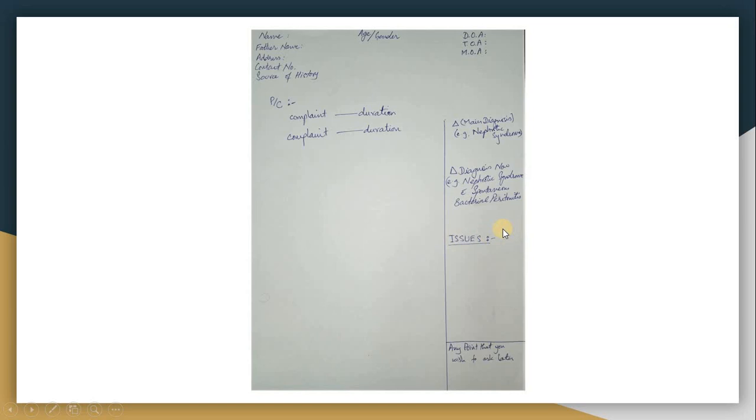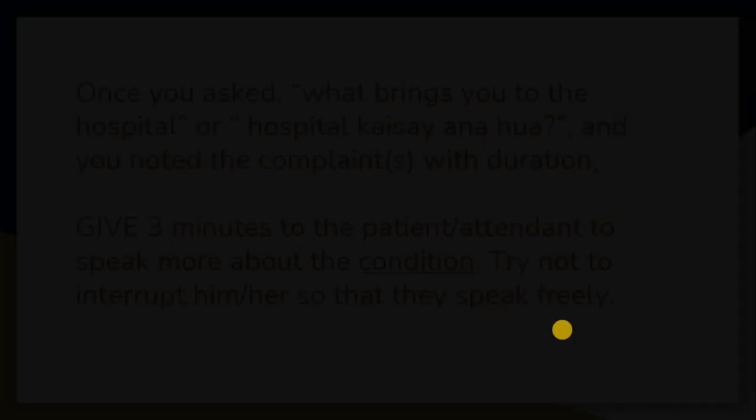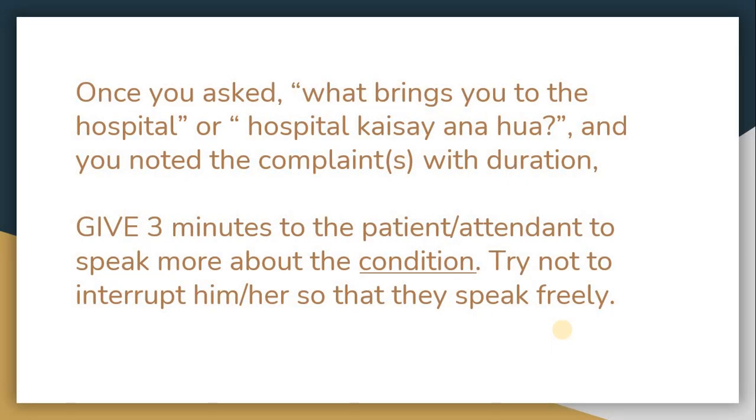Next, mention here all of the issues identified while taking the history, and any other point that you wish to ask later from the mother. Again, if I say mother here, she will be the source of history, being the attendant in our discussion here. Once you have asked the presenting complaint, give 3 minutes to the attendant to speak more about the condition. Try not to interrupt him or her so that they may speak freely.